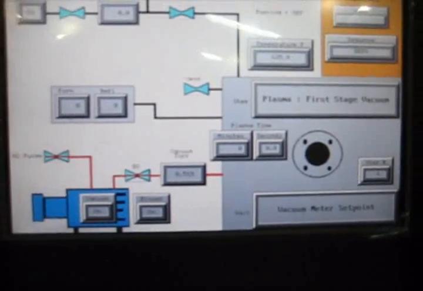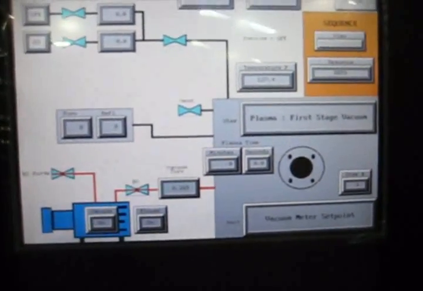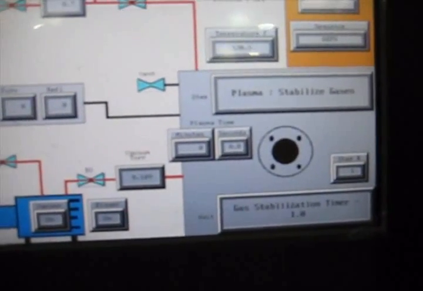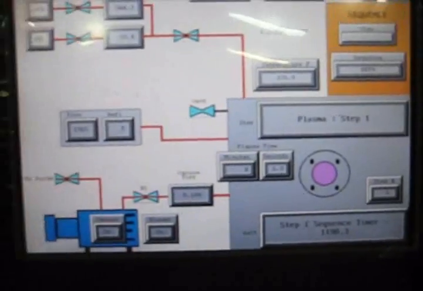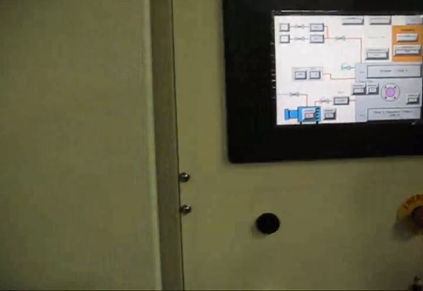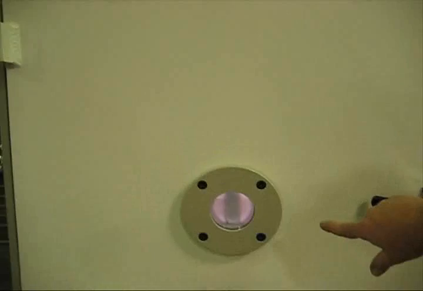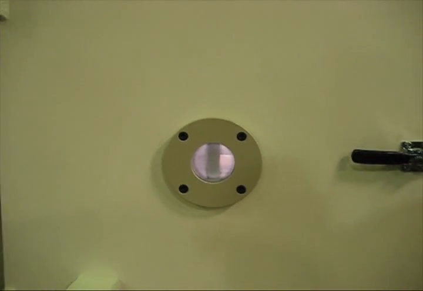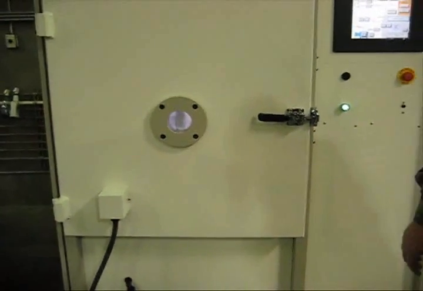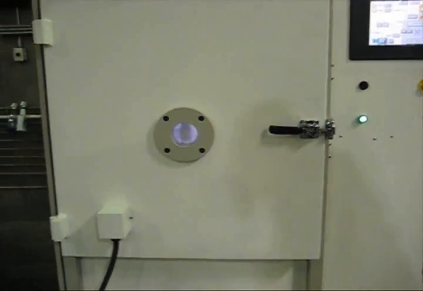Once it hits our set point of 200 millitorr, our gas valves open. We will give it a few seconds for the gas stabilization period, then we'll start up our RF. You can see the pressure is dropping quite rapidly. We have two pumps on here. One is a base pump and one's a booster pump, the roots style. So we're now under operation. If you look through the hole, you can see we do have plasma, and very quickly it gets a nice pretty blue lavender color to it.